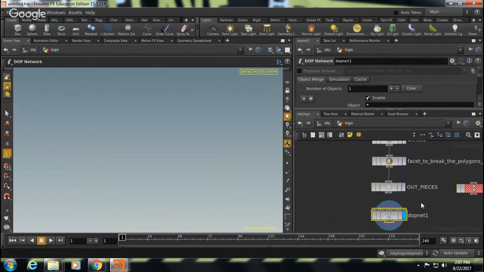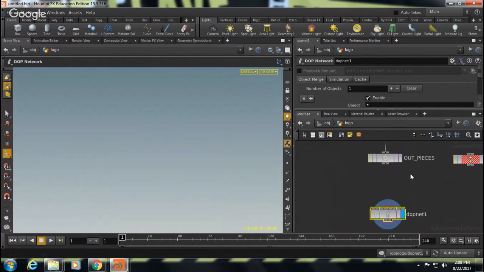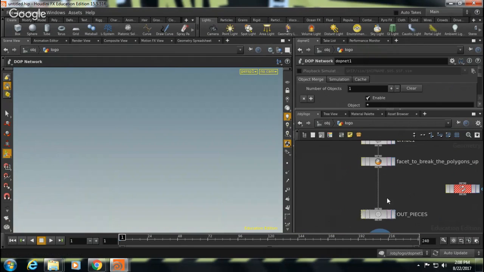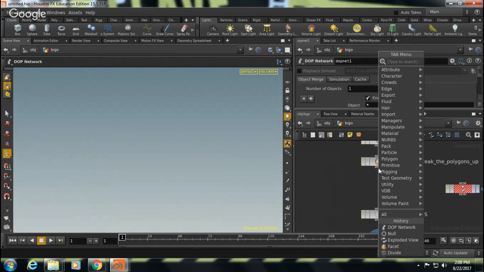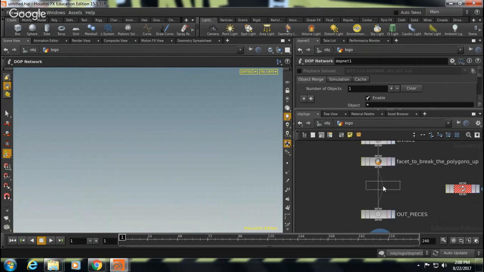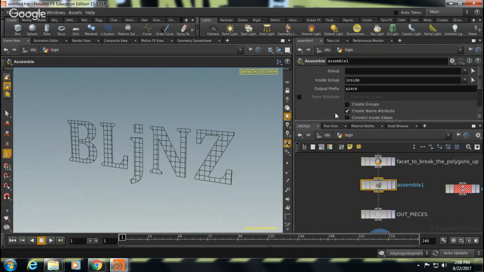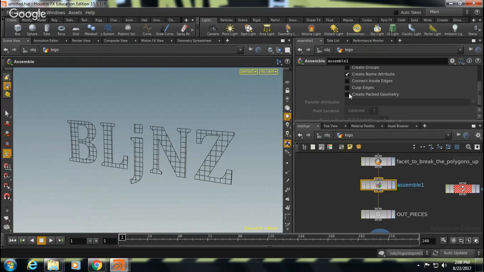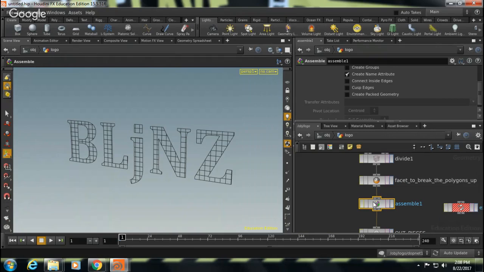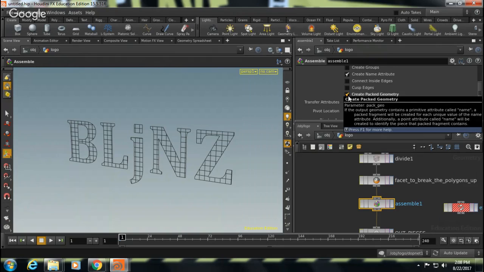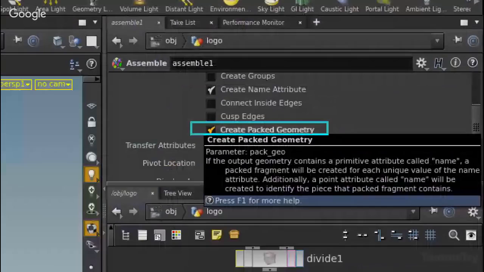Okay, but I forgot to do something. Before I can send the pieces into the dot network, I need to prepare it in a certain way so that it can be easily calculated in Houdini. I forgot this step called assemble. This assemble will give names to each and every single piece. And more importantly, you will create this pack geometry. So I need you to put down an assemble node after the facet and then turn on create pack geometry. This one, very important.